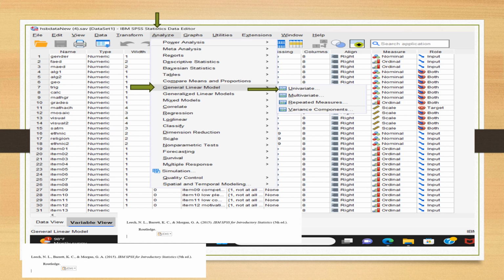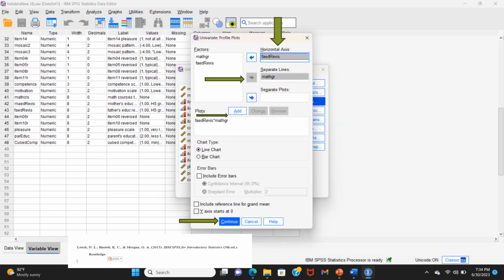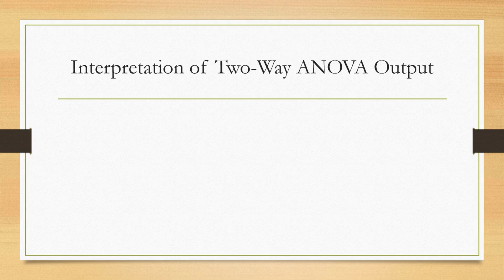First, you would click Analyze, General Linear Model, and Univariate. You would add math achievement to the dependent variable. Your fixed factors would be math grades and father's education. Then you would add father's education revised on the horizontal axis, and on the separate lines you would add math grades and click Continue. Then we would click Descriptive Statistics, Estimates of Effect Size, Observed Power, and Homogeneity Tests, and then click Continue.